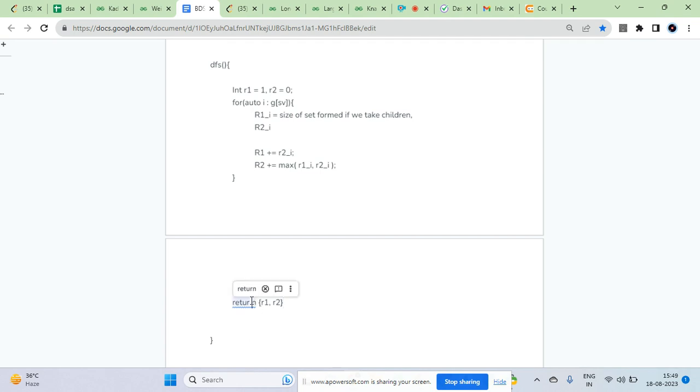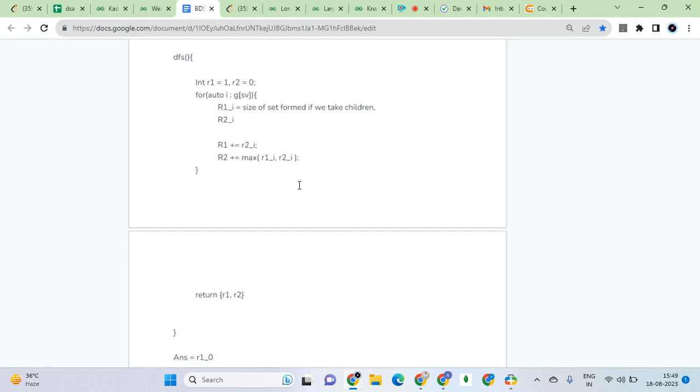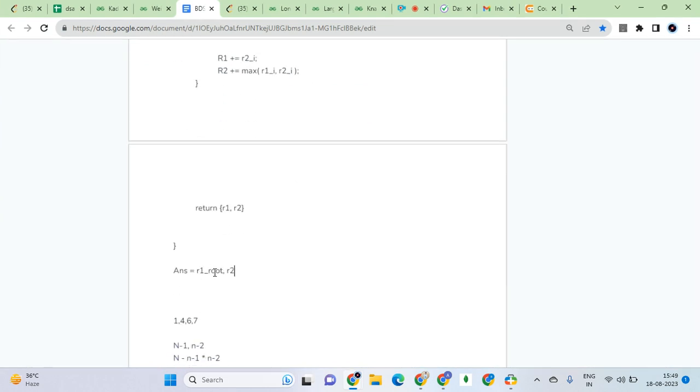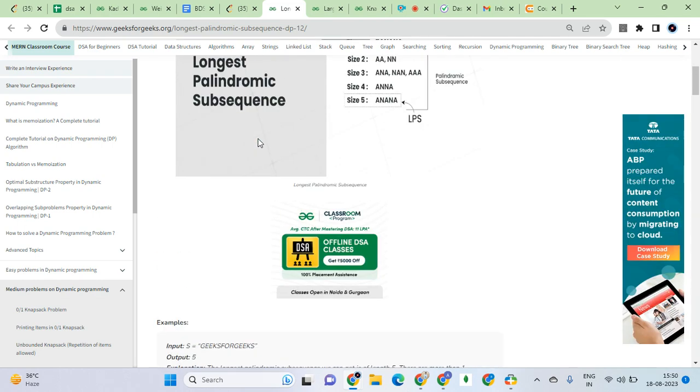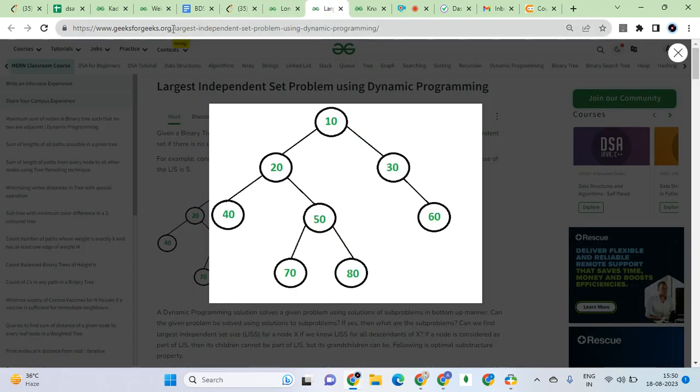My R1 comma R2, and the final answer would be equal to R1 of 0 for 0. Because then this will be all the numbers. Yeah, let's see if we can submit it.